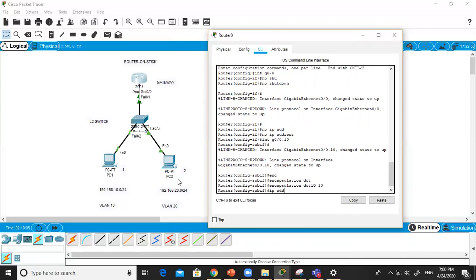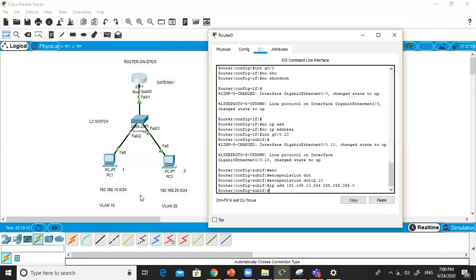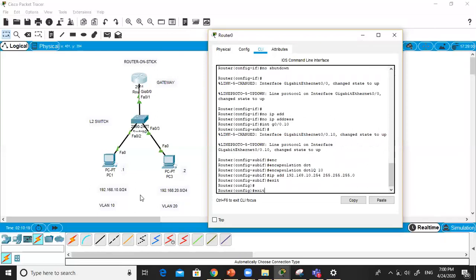Then configure the IP address, which is the gateway. So on the VLAN 10, we configured the gateway 192.168.10.254. Subnet mask is 24. That's it. Then we exit and same way create another sub interface.